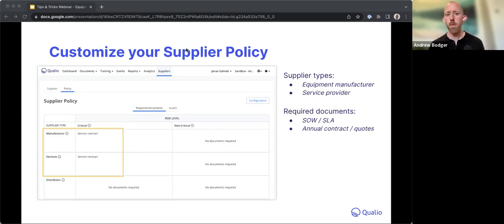So you could list out equipment manufacturers, service providers, maybe you're using third-party service providers that will calibrate and maintain your equipment rather than the equipment manufacturer themselves. But you can create those here and list them in to your policy.